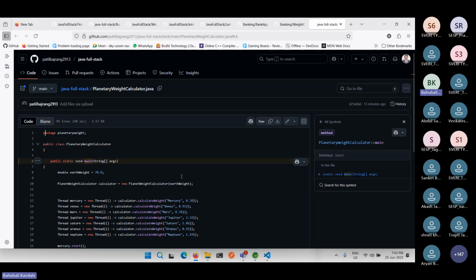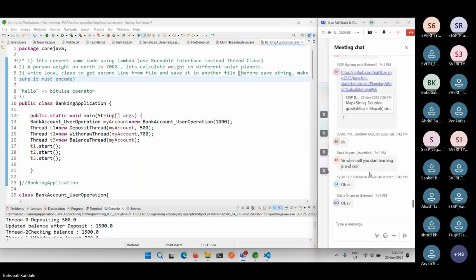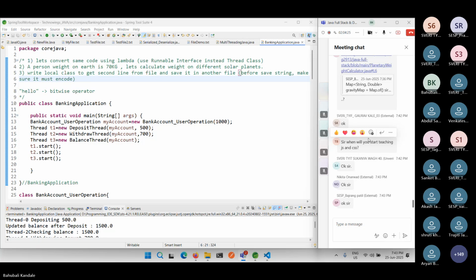Within collections, we are going to learn Map. After we complete our backend, we will start the front end. Bajrang, is it possible to avoid Map? That's a collection class.